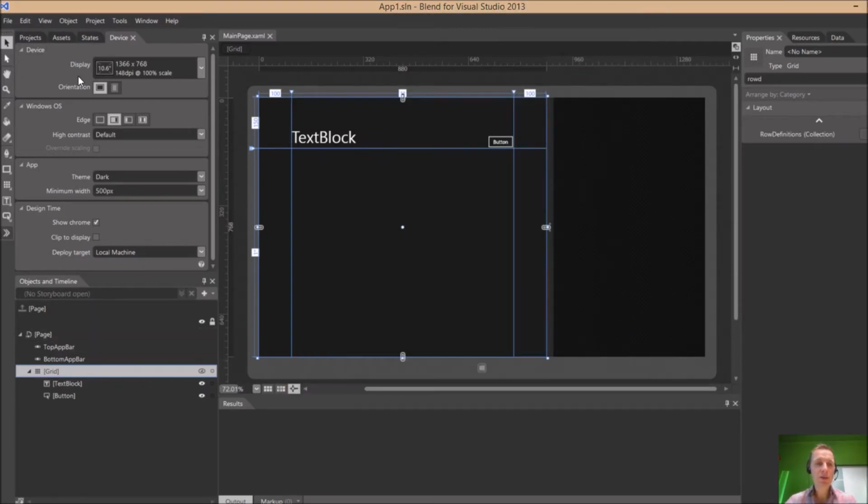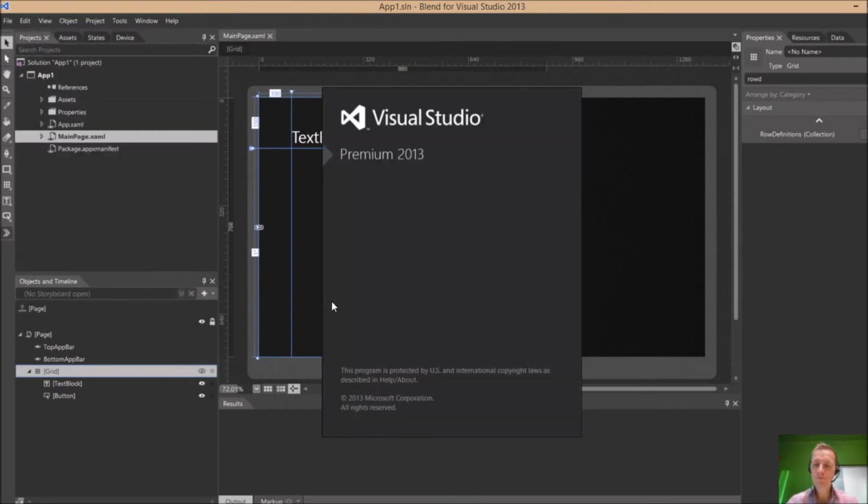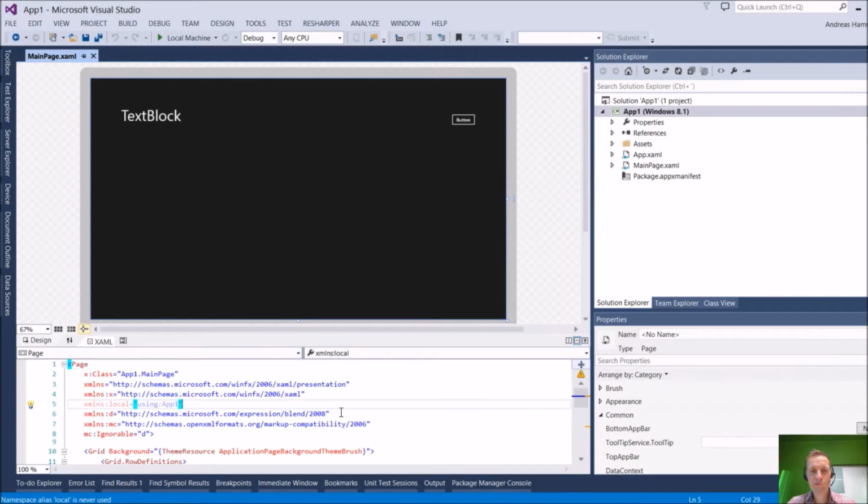But what I want to do now is instead show you how this can be done in Visual Studio. So I'm going to open Visual Studio. So now we have the designer open, same app in Visual Studio. And you can see the XAML down here, and on top of the XAML there are a few combo boxes. That is an element and member drill down.